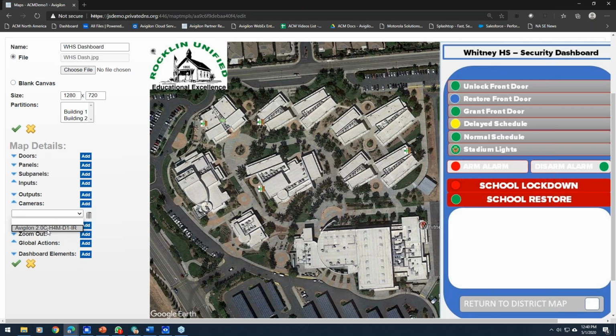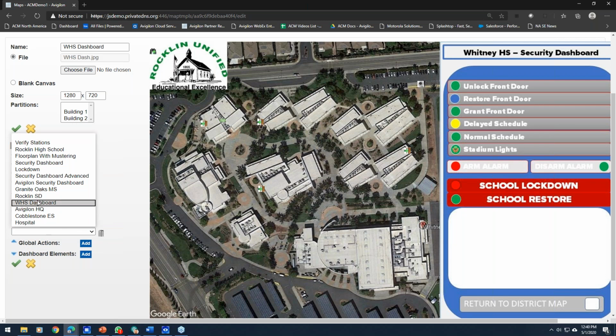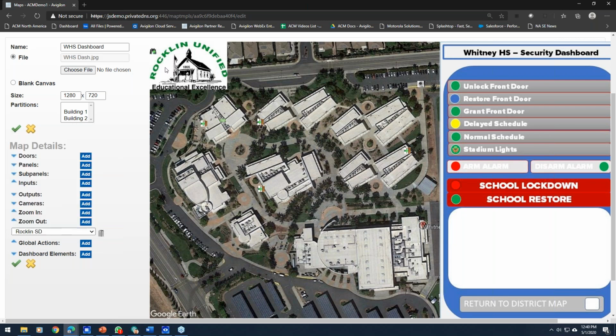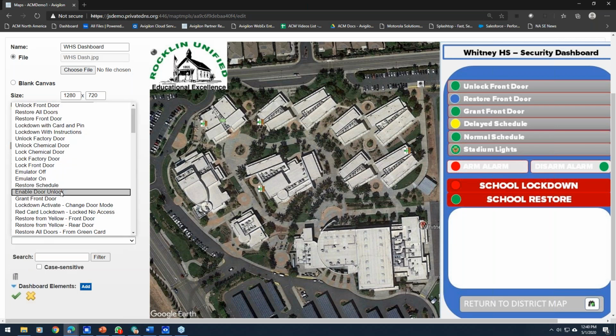So if you do have a customer that's like, hey, I want to do everything from within ACM, it is certainly possible to put cameras on here. However, it's just dependent on how your system is configured. So I'm going to throw this camera on here as well. We'll just throw it over here in the corner. Let's zoom out back to our main dashboard, which was Rockland School District. Put that down here. We're going to throw a couple of our global actions on here because I don't think I have them all configured.